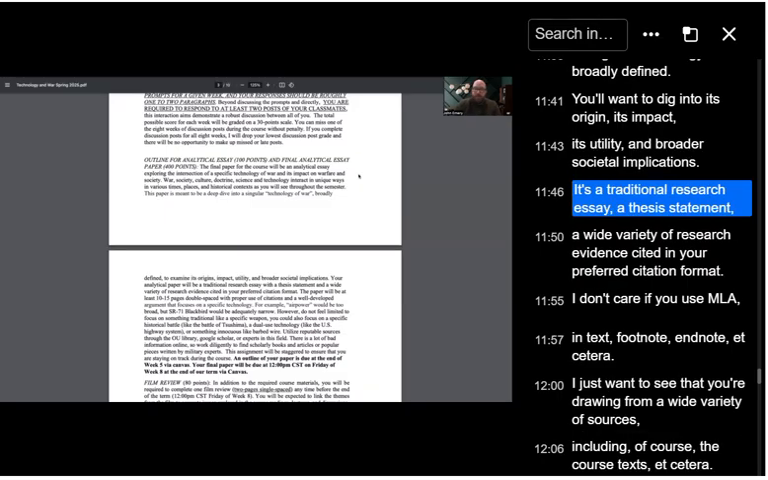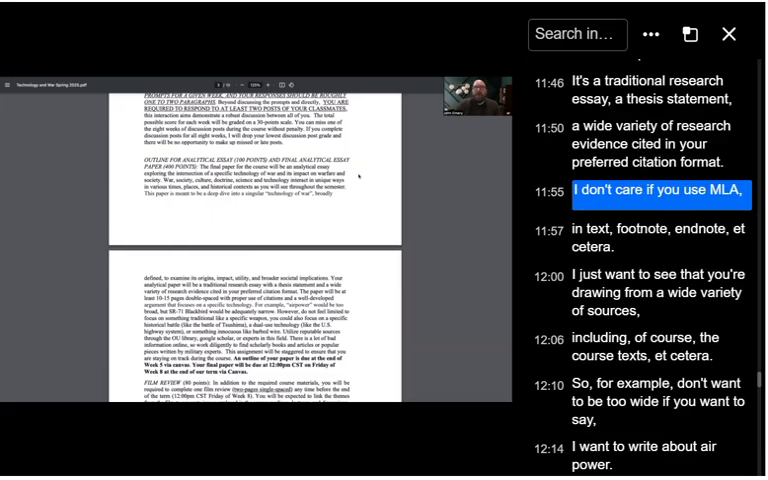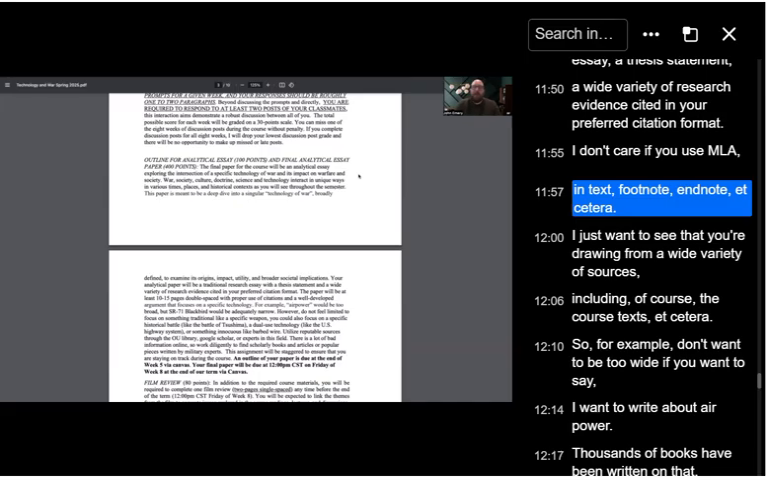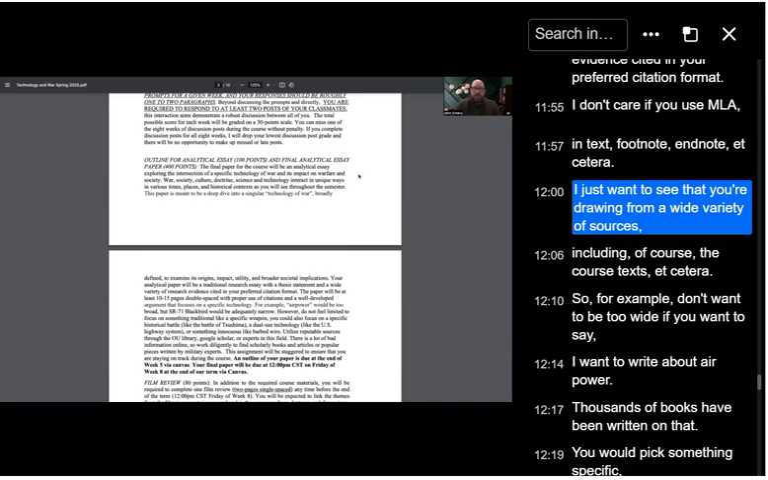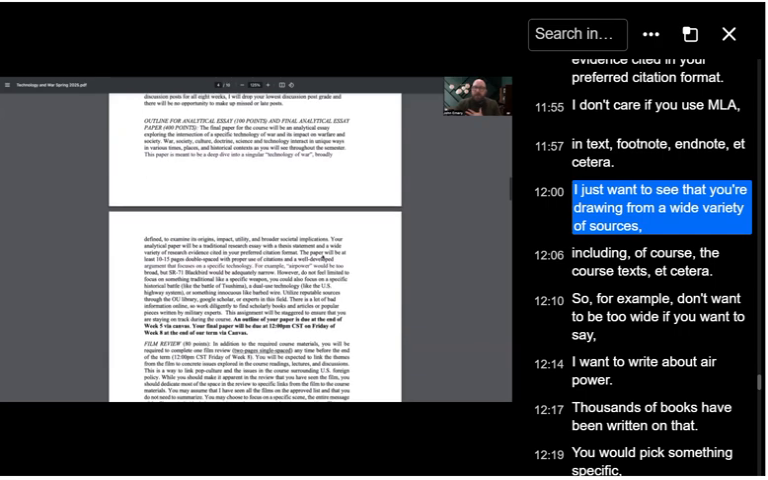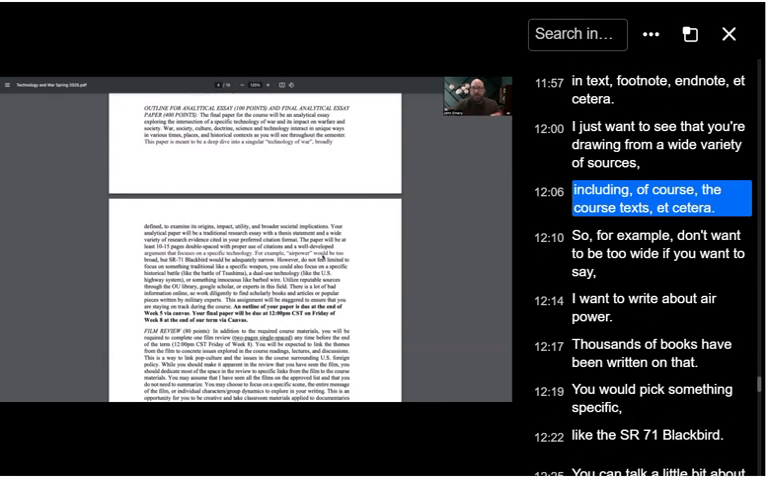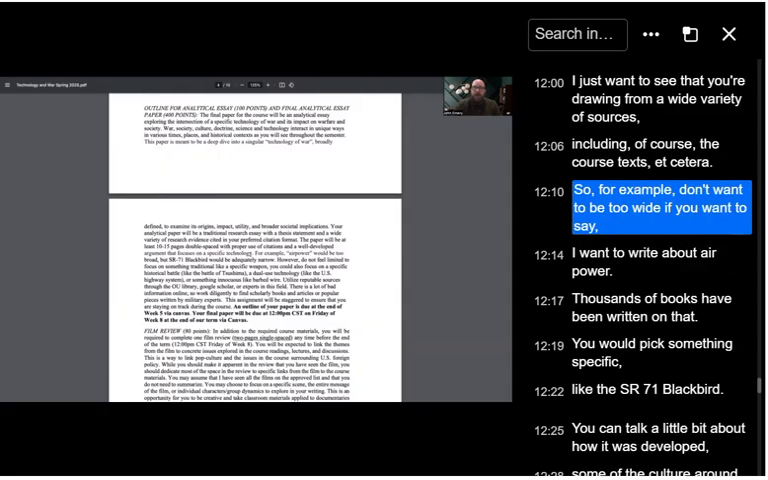It's a traditional research essay, a thesis statement, a wide variety of research evidence cited in your preferred citation format. I don't care if you use MLA, in-text, footnote, endnote, etc. I just want to see that you are drawing from a wide variety of sources, including, of course, the course texts, etc.